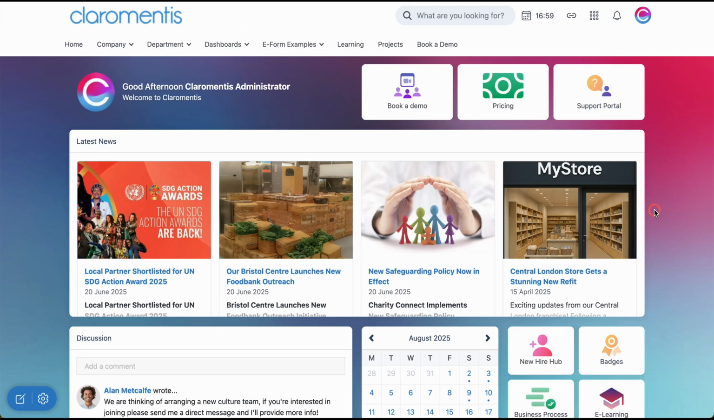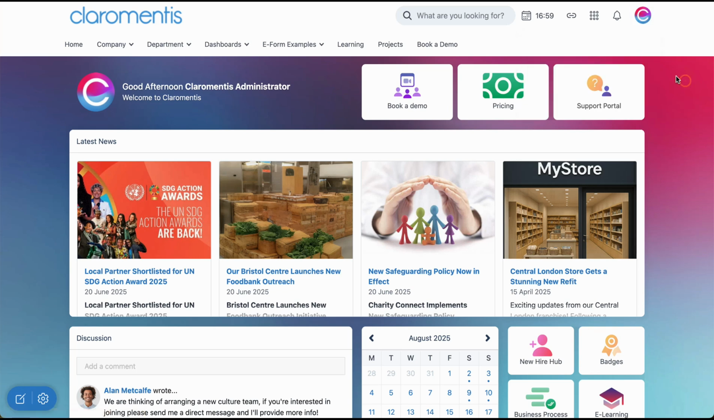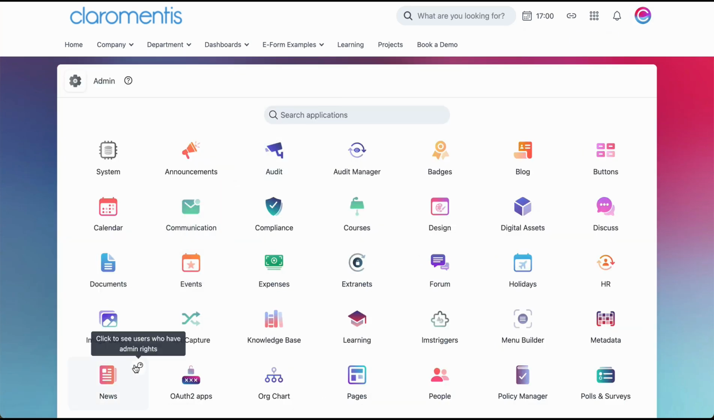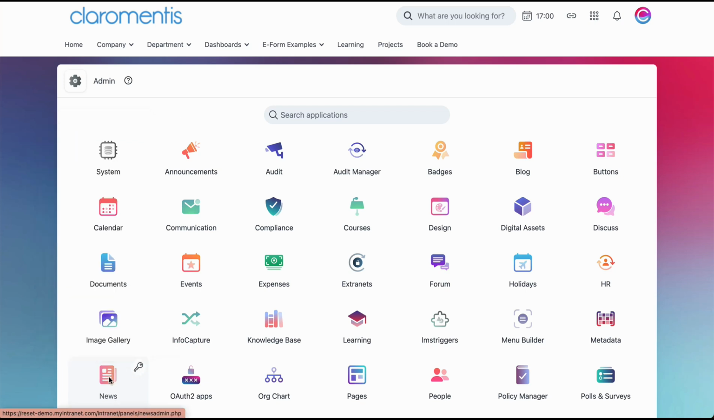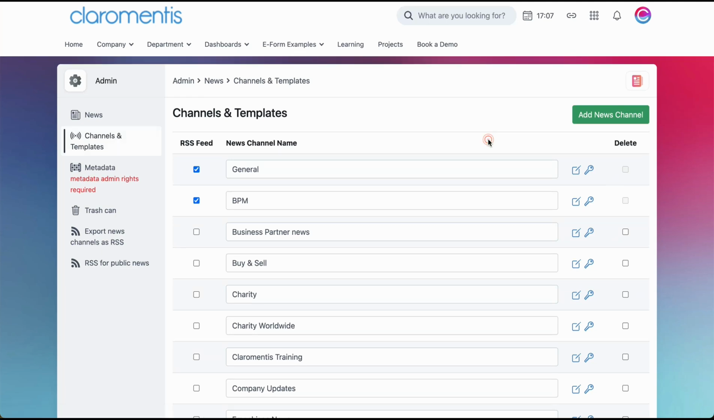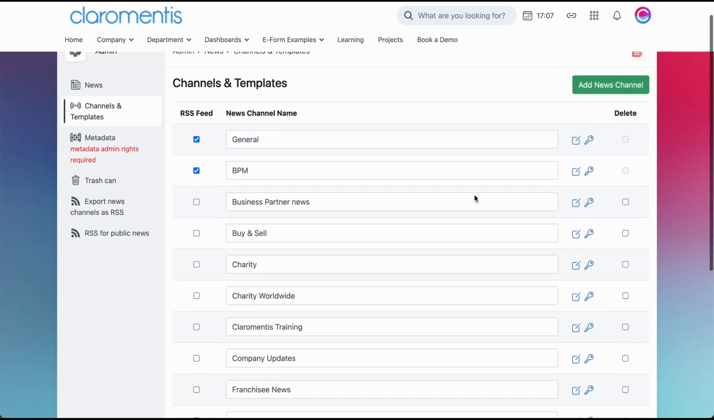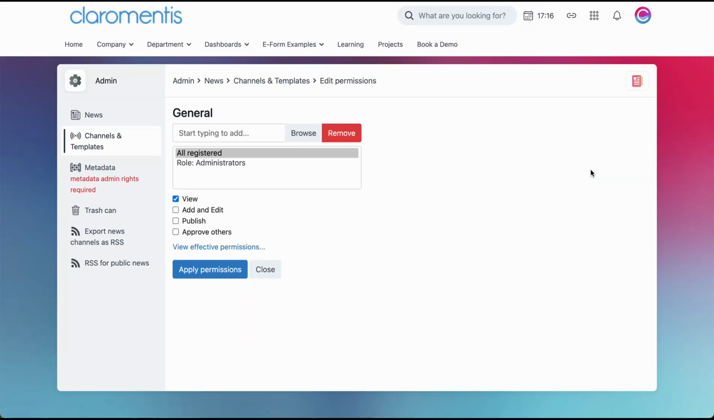As mentioned previously, in order to edit news permissions, you need to be an application administrator of news. To set specific news permissions, an application administrator can navigate to Admin, News, Channels and Templates. Permissions are applied per channel, allowing control over which users can view and manage articles posted in them. The key symbol on the right of a channel name allows its permissions to be edited.